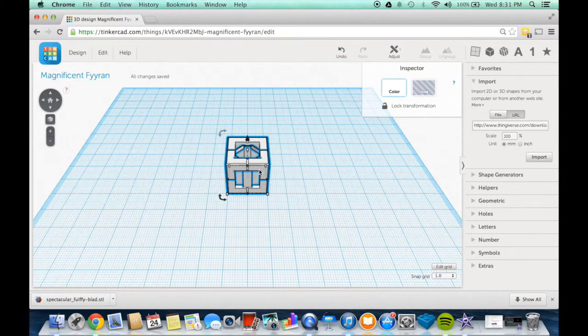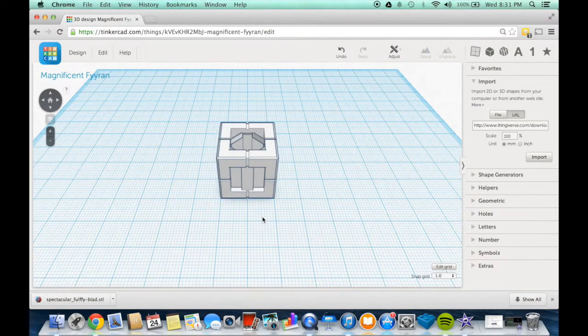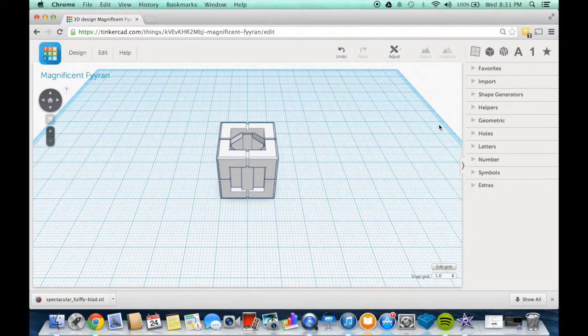Right now, the Rokenbok block is sitting on a blue grid known as the work plane. By default, new shapes you create and import will sit on the work plane. For this lesson, we'll want to create all our new shapes on or near the top of the Rokenbok block. So to make things easier, we'll move the work plane to the top of the block.